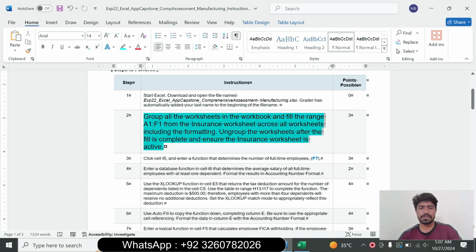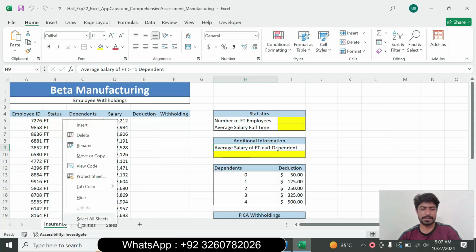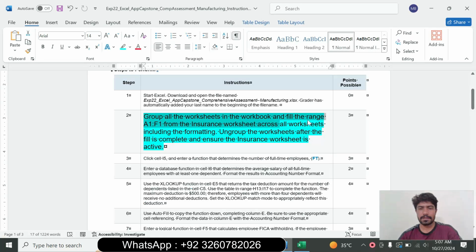Question number 2 is to group all the worksheets in the workbook and fill the range A1 to F1 from the Insurance worksheet across all the worksheets, including the formatting. Ungroup the worksheets after the fill is complete and ensure the Insurance worksheet is active. Group all worksheets: on the Insurance worksheet, right click and select all sheets, and fill the range A1 to F1.